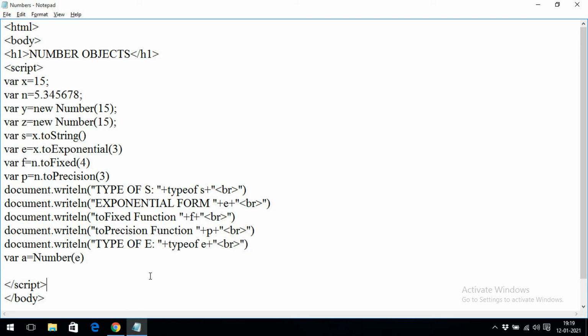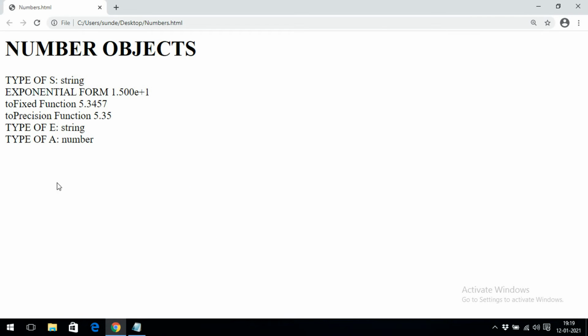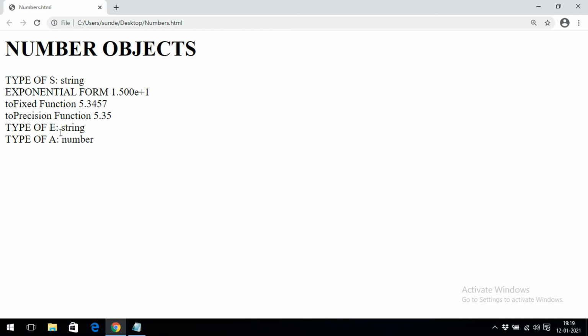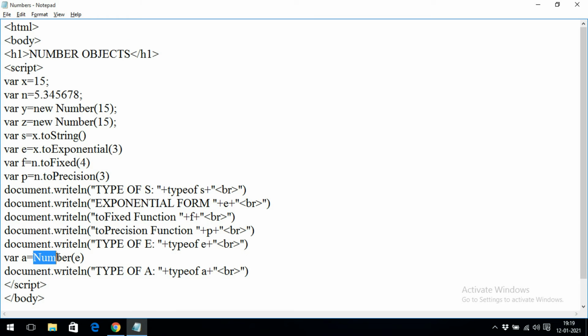Let us check the type of A. You can observe the type of A is a number. So initially E is a string, and we are converting that string to a number by using the number function. This is just like a type conversion, right? So by using this number function, the variables will be converted into numbers.